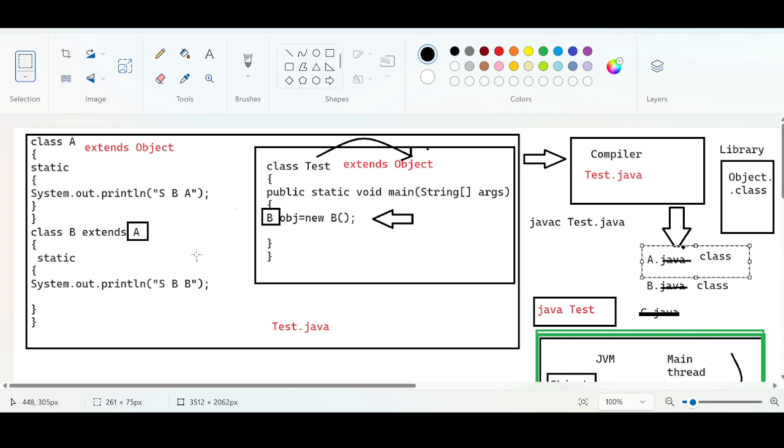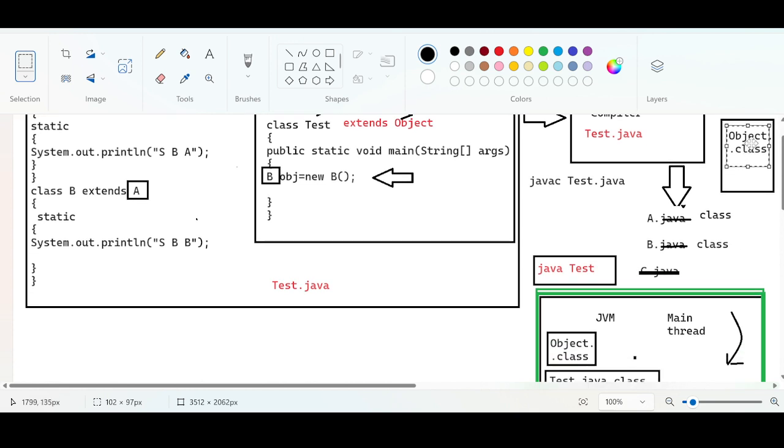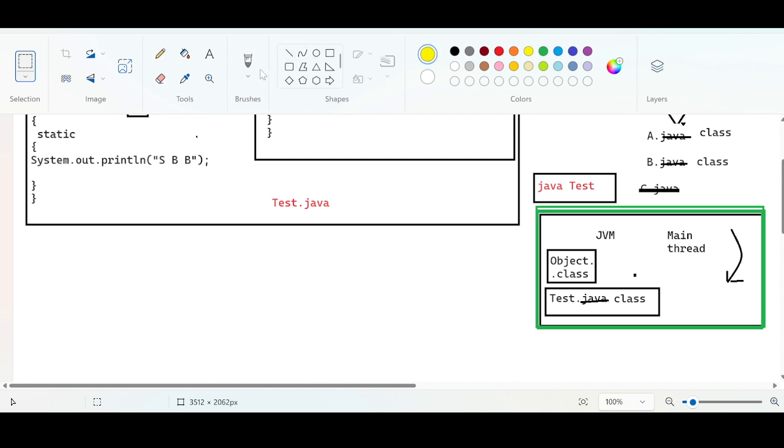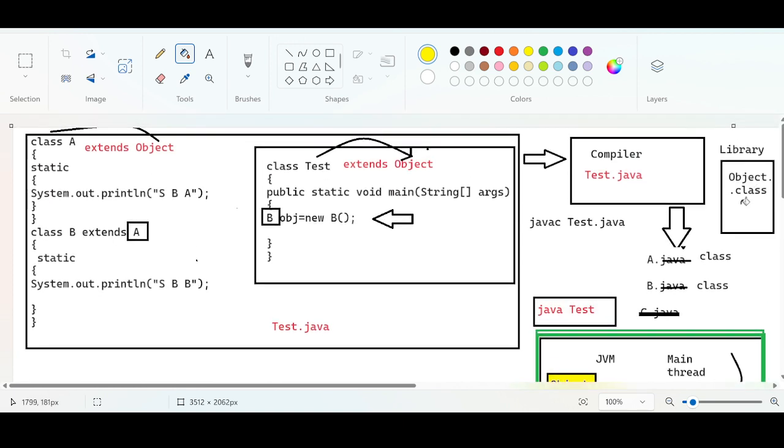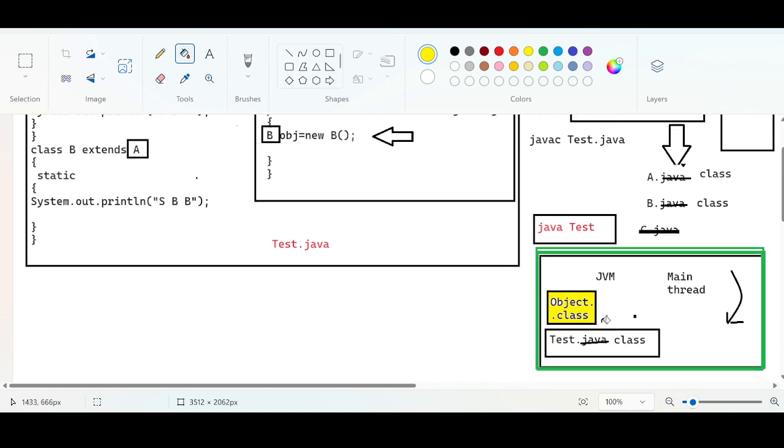But again, this A dot class file is depending upon the object class because it's a parent class. It will try to load the object dot class to the JVM. But remember one thing, dot class files will be loaded only once. It will look if the object dot class file is already there inside the JVM or not. Of course, we already have an object dot class file. It will not load it for the second time. Only one time dot class files will be loaded to the JVM.